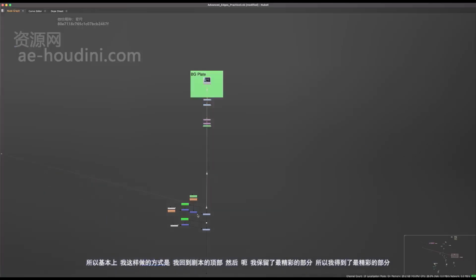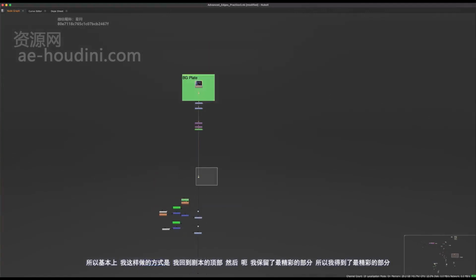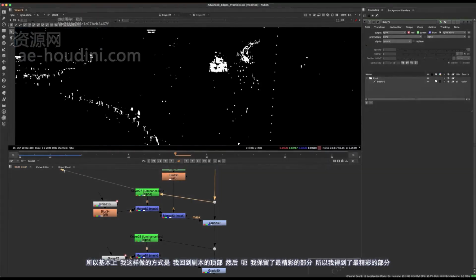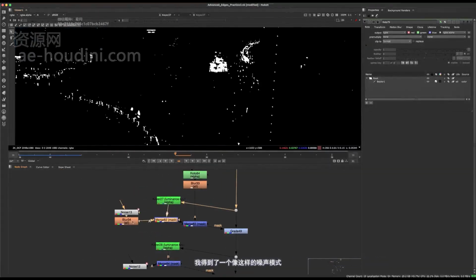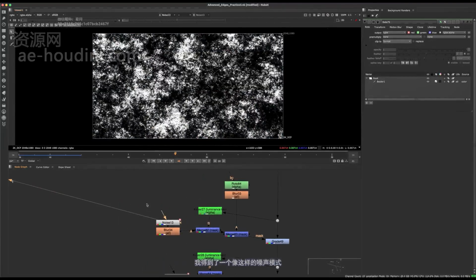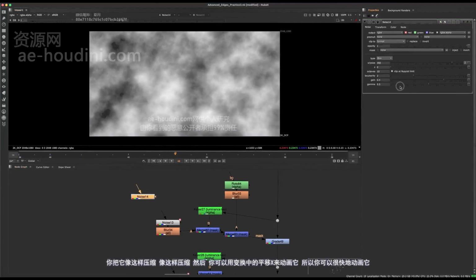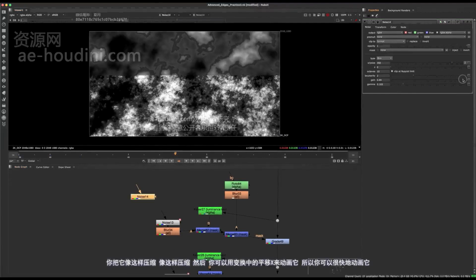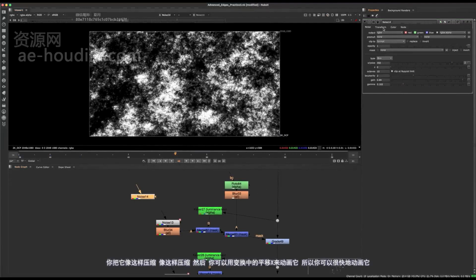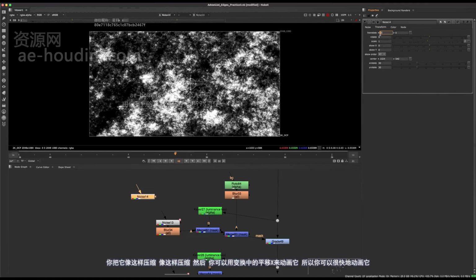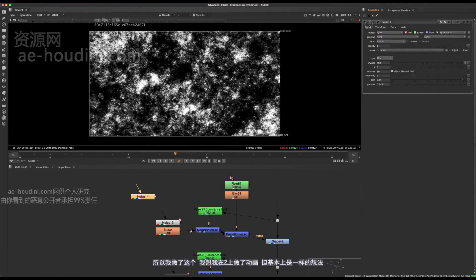So basically the way I did this is I went back up to the top of the script and I keyed the highlights. So I get the highlights. And I took a noise pattern that looks like this. So basically I just take a noise and you kind of crunch it down like this, crunch it up like this, and then you can animate this using the Translate X in the transform. So you can kind of animate this quickly.